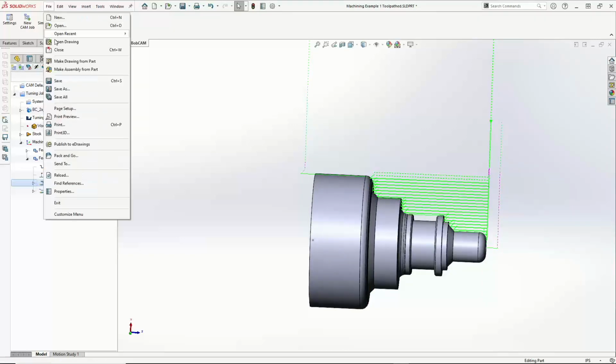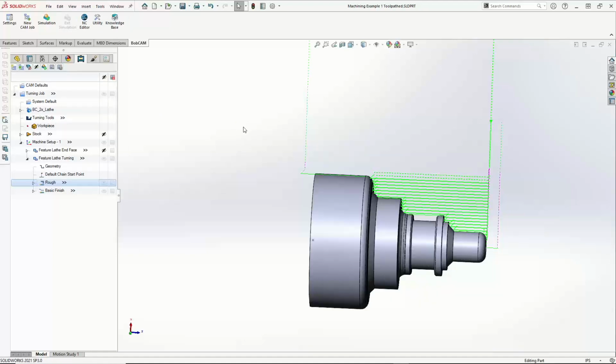All right, file save. Make sure you save it. And let me know, are you all caught up? You're at this point right here? And if so, are there any questions that you're having so far? Anything that doesn't make sense? Let me know.